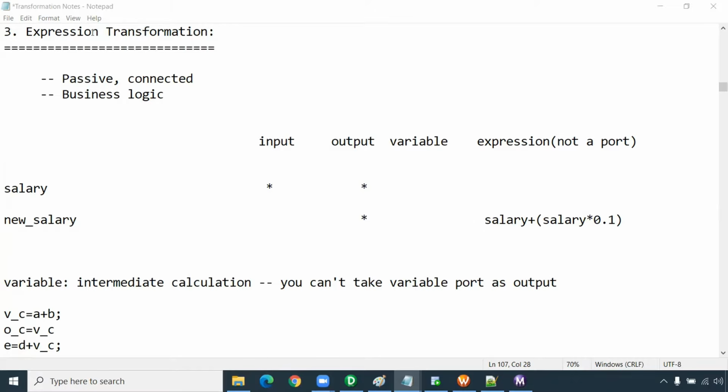Previously, we have seen source qualifier and filter. Both the transformations are active transformations, but this expression transformation is a passive transformation. Passive means, as we have already seen, that however many records you give to the transformation, the same number of records you will get on the outside. That's what passive means. And this is a connected transformation. It is passive and connected.